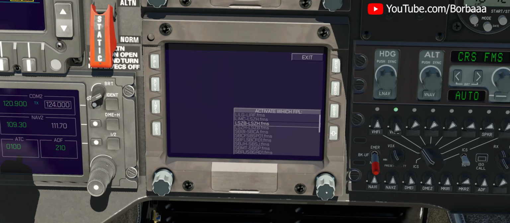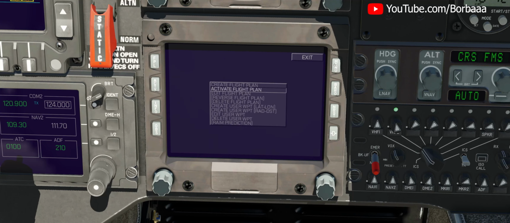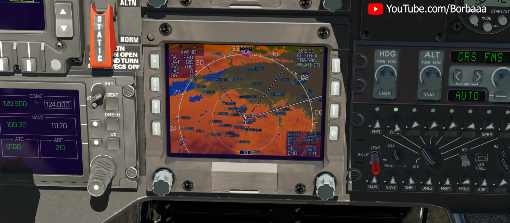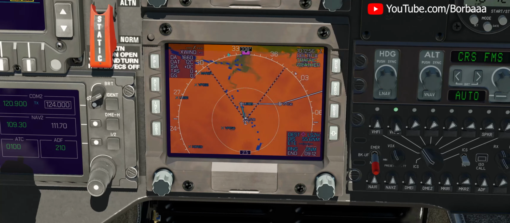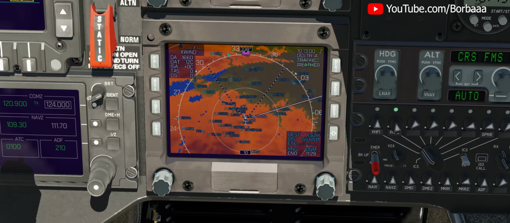So to choose the flight plan you want to activate, you just click here on the right button, and it will activate the flight plan. You can exit, and we now have the flight plan to Zurich. Okay, let's see. Yeah, it's correct. So this is the way you can create a flight plan.